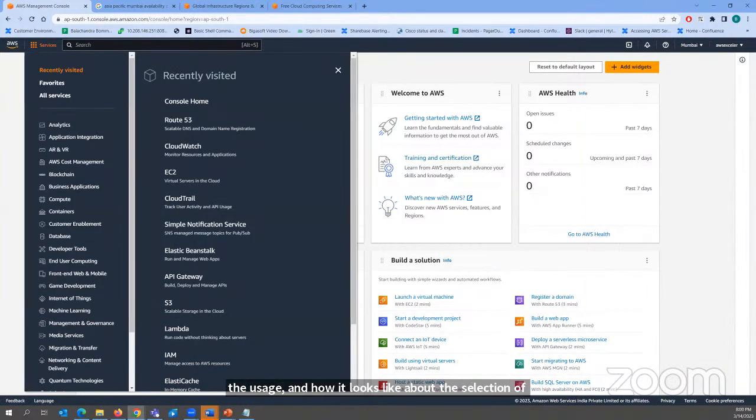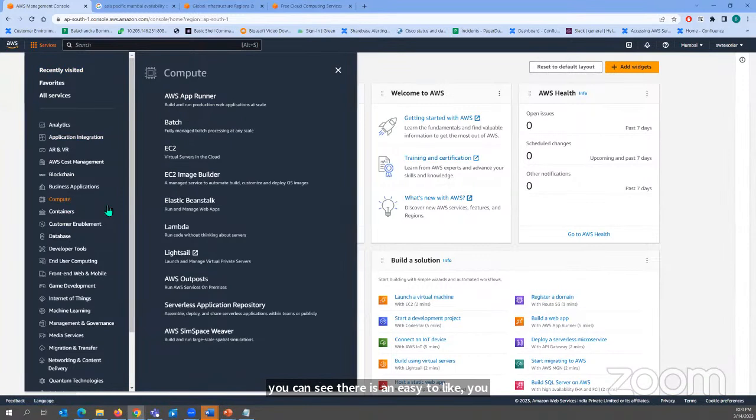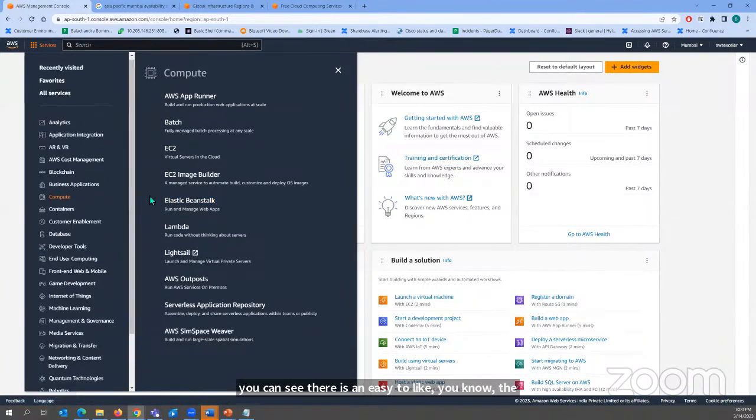So let us concentrate on launching a server from our end. Okay, you can see there is an EC2 server here, under the compute service. Compute service is nothing but where you can build a virtual server and the services within it. Within that, EC2 is one kind of service that provides virtual servers in the cloud.